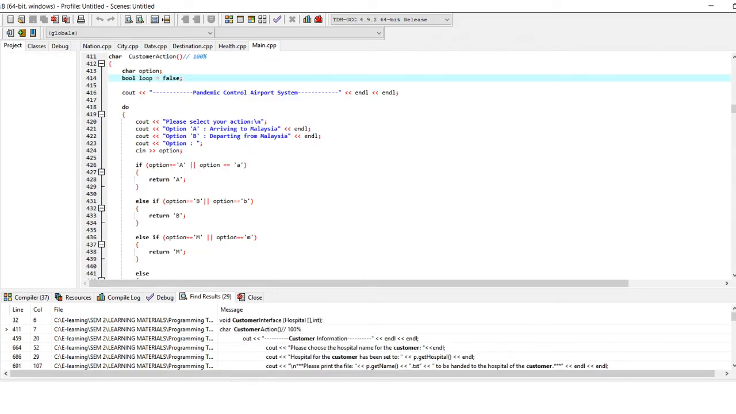This will be the function of the customer action. In customer action, we ask whether you are arriving to Malaysia or departing from Malaysia. If you choose A, it means that you are arriving to Malaysia, and B for departing from Malaysia. If you choose M, we will go back to the manager menu.